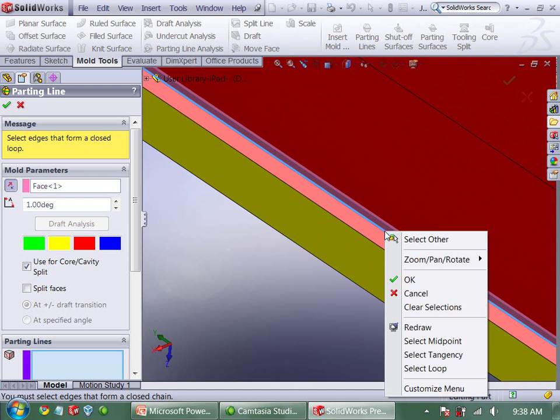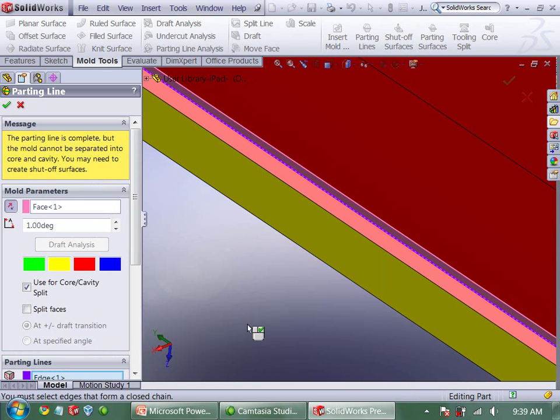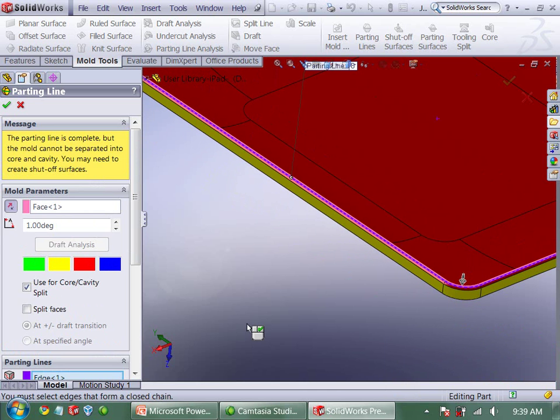What I can do is right click, and you'll see two options here. Actually they would both work in this scenario. I can either select tangency or select loop. If I select tangency, it's going to select everything tangent to this line, which just so happens to be a closed loop, which works. So I select tangency, it creates a loop all the way around the iPad, and now I have a continuous loop to define my parting line.